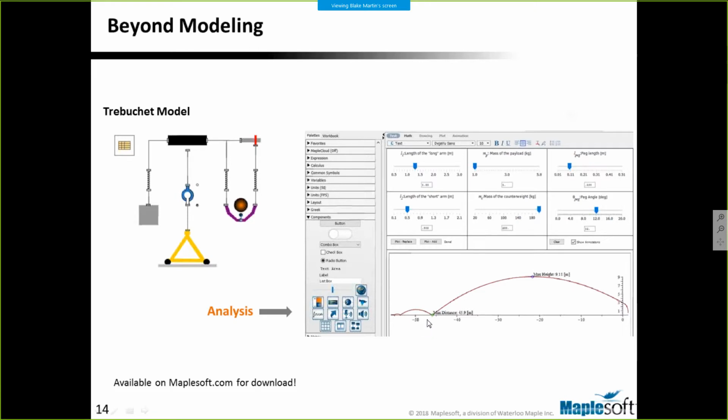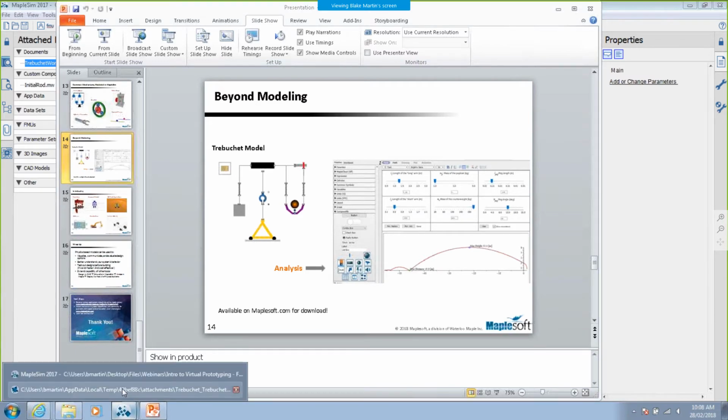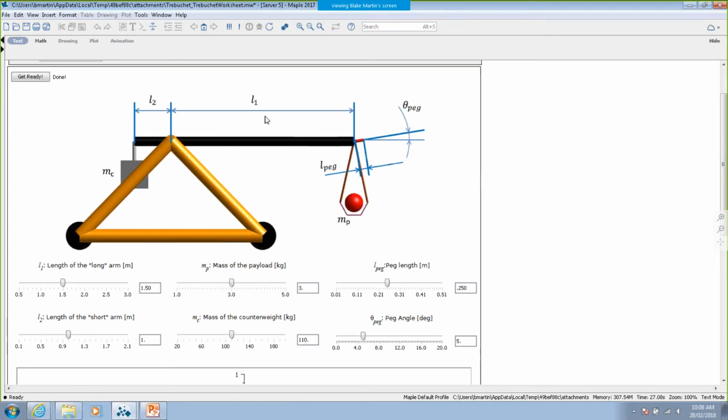So what I'm going to do now is I'm actually going to leave the presentation. I'm just going to load up this same results for the trebuchet. So what I have here is a Maple worksheet that's linked to a MapleSim model for the trebuchet. So we see here we have our different parameters that we want to investigate. So the countermass, these two lengths. We have the length of this peg, the mass of our projectile, and then the angle of the peg.